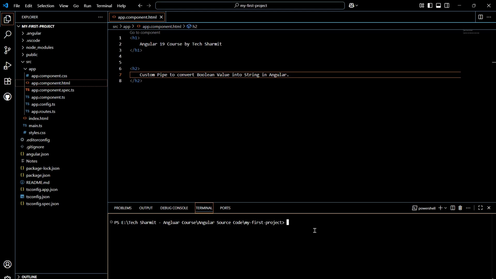To create the custom pipe you can run one command, that is ng, which is for Angular, g generate p pipe, and then the folder of the pipe, that is my pipes, and then you can put the name of the pipe. So for example, I want to create it with the name bool-to-string. Okay, so this is bool-to-text or bool-to-string that you can use here. Once I hit enter on this command, it will create a bool-to-string pipe in my pipes folder. So just simply press enter here and wait for a few seconds.